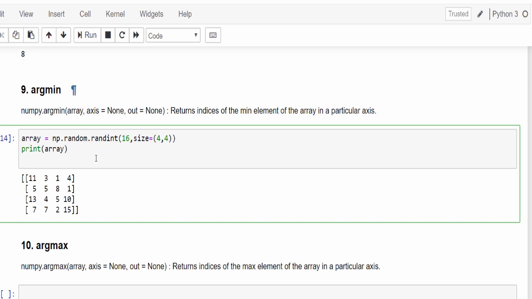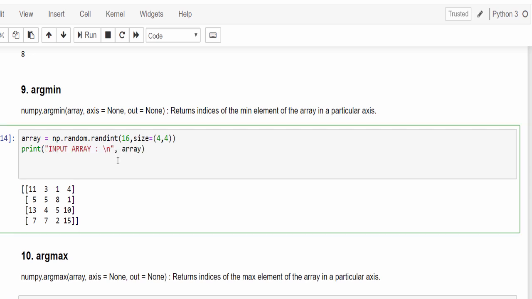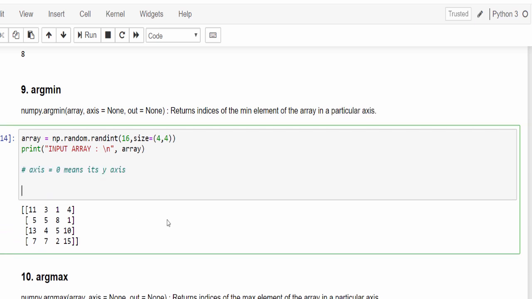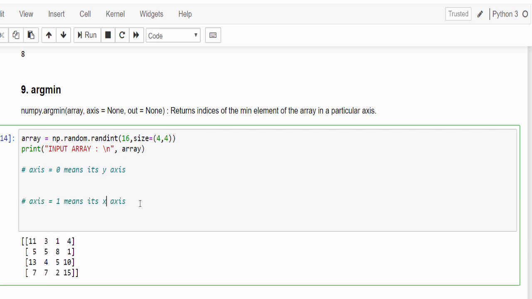In this, I'm going to implement the argument minimum. Now we are going to learn one important concept. Axis equal to 0 means it's the y-axis. Axis equal to 1 means it's the x-axis. So the y-axis, you know, 11, 5, 13, 7. This is going to be a y-axis, 3, 5, 4, 7. So if you want to find the minimum value along the y-axis, you have to mention axis equal to 0. If you want to find the minimum value along the x-axis, that is nothing but row-wise. So y-axis means it's column-wise. X-axis means it's row-wise.